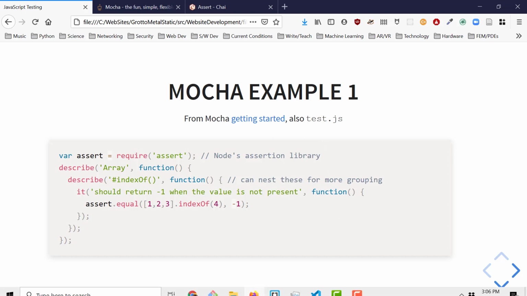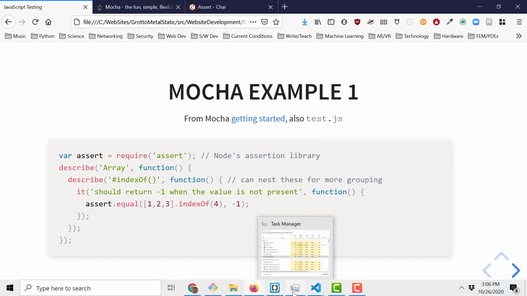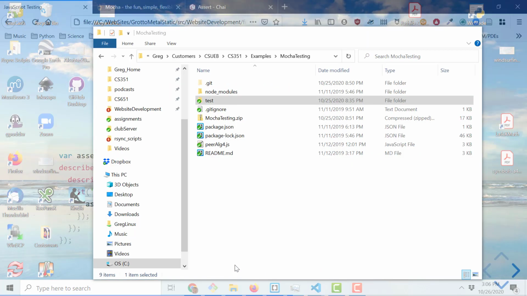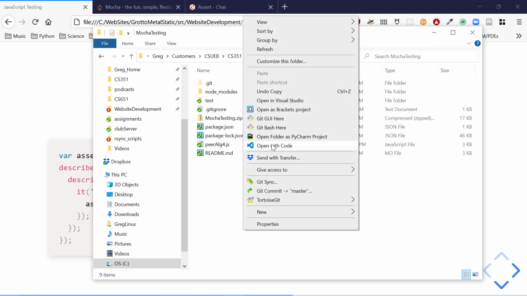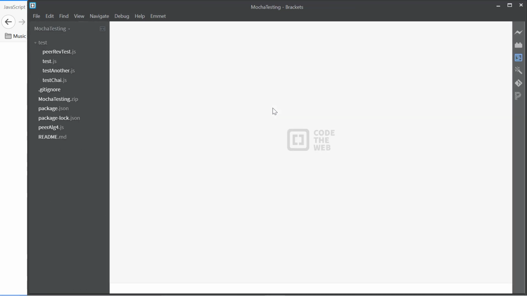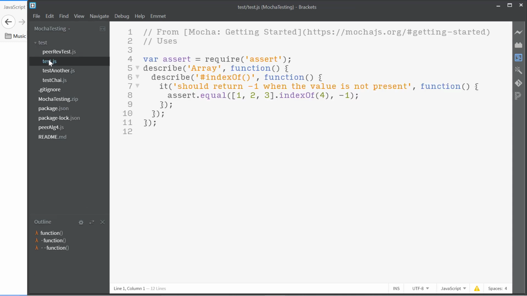From getting started, and I also put this in test.js. Mocha testing. Open with brackets. Now we're going to go into test. Within test, what is this? var assert = require assert. So I'm not using chai yet. I'm using the built-in stuff from Node.js. Describe. This is an array. I'm going to test the indexOf function of the array.